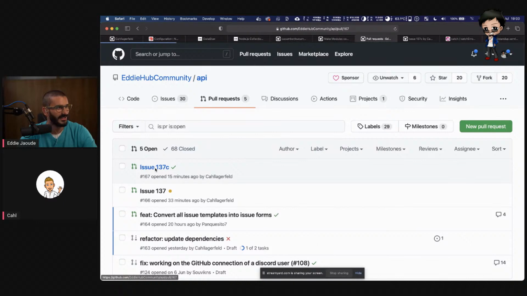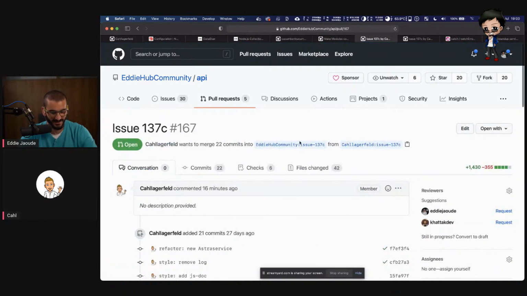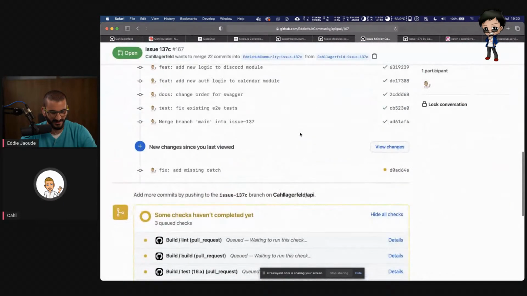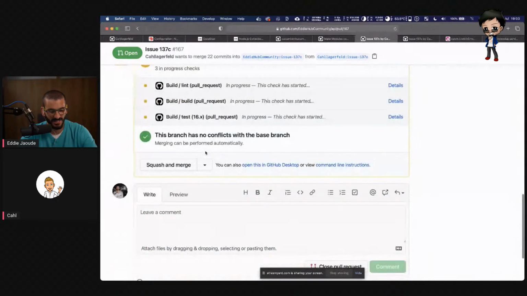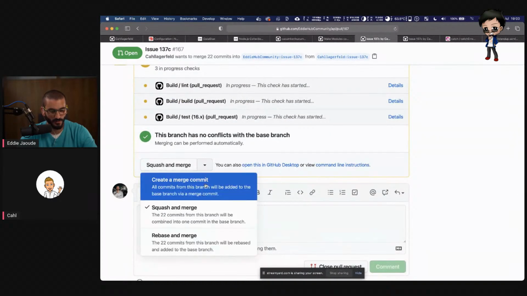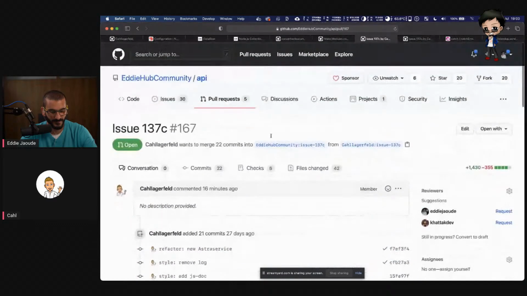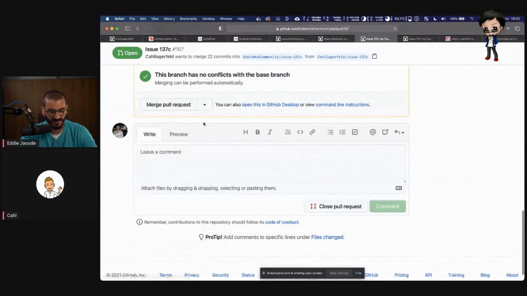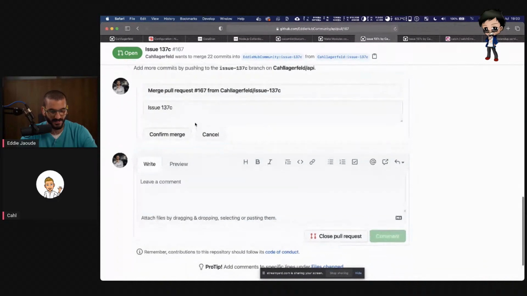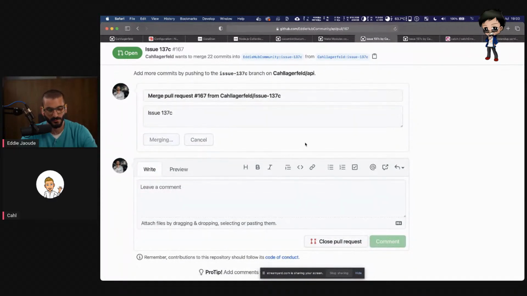Okay. Cahl, let me know when you're ready. Now it's pushed. Add missing catch. Okay, it's running. I'm sure it will go green. I will do a normal merge, so this will go into 137C. Okay, perfect. I'm not going to wait for the CI to run. I'm just going to do a merge because we will squash this later.